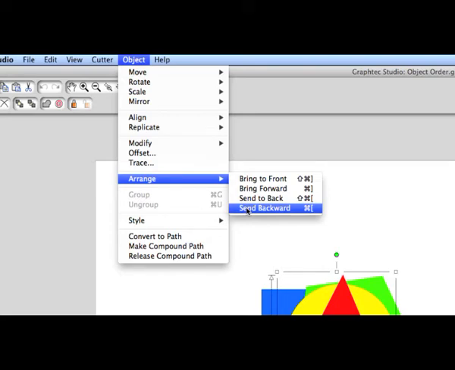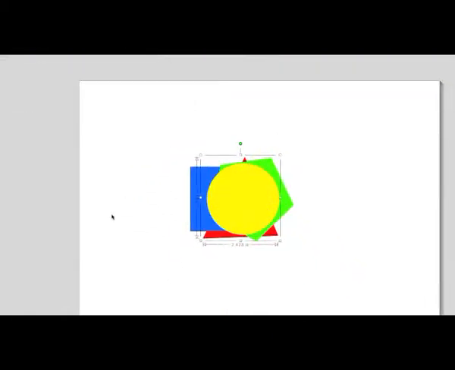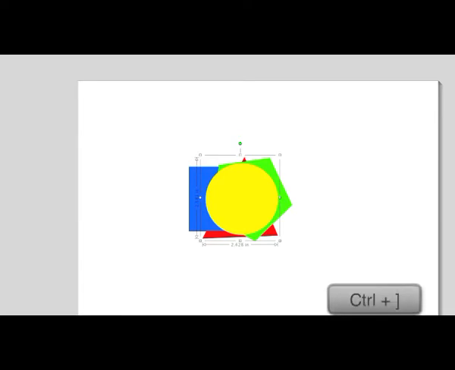In this case, we want to send the red triangle toward the back, so we'll select Send to Back. And this places the object behind all the other objects. Objects can also be arranged by using shortcut keys. For instance, if we wanted to bring the red triangle forward, we would select the object, which is already done, and press Ctrl right bracket. This brings the red triangle up one level, just above the blue rectangle.